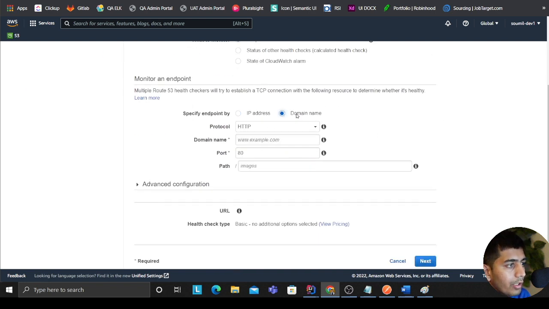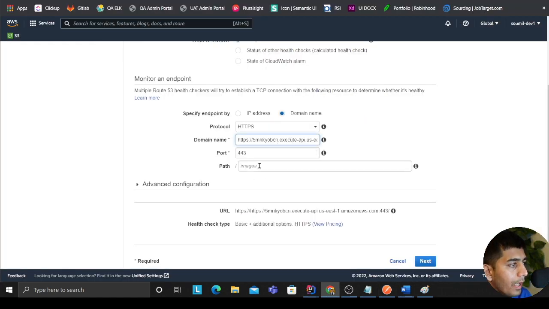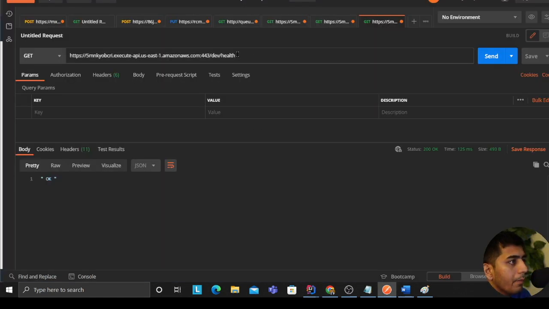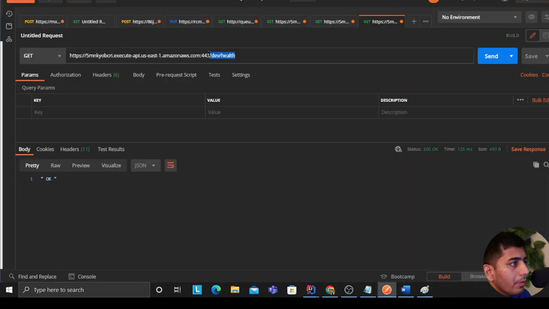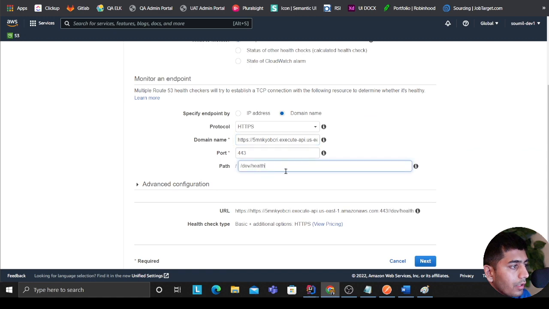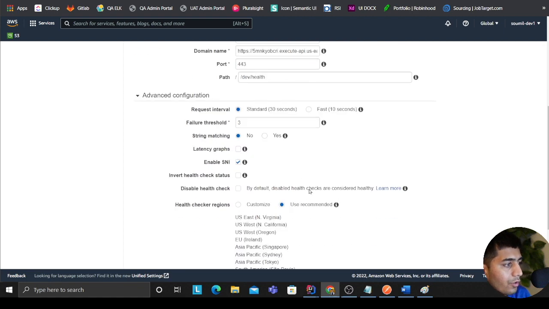Over here, we'll select domain and we'll select HTTPS. Copy paste the domain for that region and port 443. Was it 443? I always forget it. I'll just verify that. Okay, 443 is SSL, yeah. 443 and a path would be /dev/health. So the entire path. Okay, so that's that. Failure threshold, you could define all that.